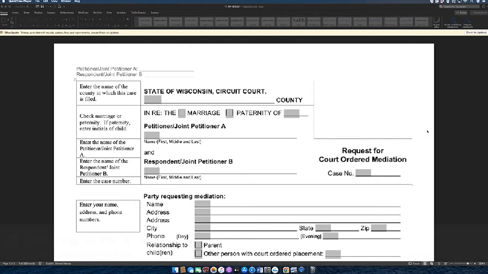Just to get this out of the way, this how-to video is for educational purposes only. It is not meant to be, nor should it be taken as, a substitute for legal advice. If you are running into trouble with your family law case in Wisconsin and need some help untangling some of the issues presented, we strongly suggest that you consult with an experienced Wisconsin family law attorney to help you reach your legal goals.